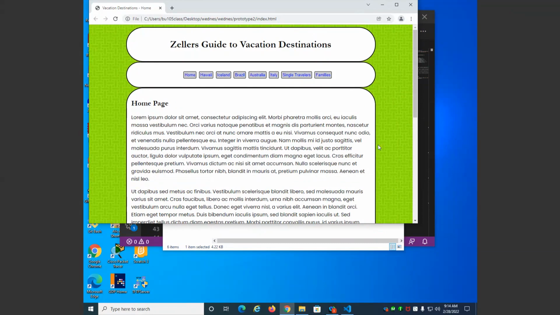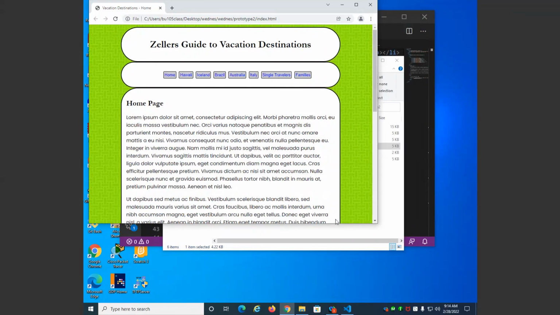So what you can do is you can use percentages instead of absolute numbers. Now, we're going to get more into this later, but using percentages is one of the things that you want to do when you do websites for mobile devices.